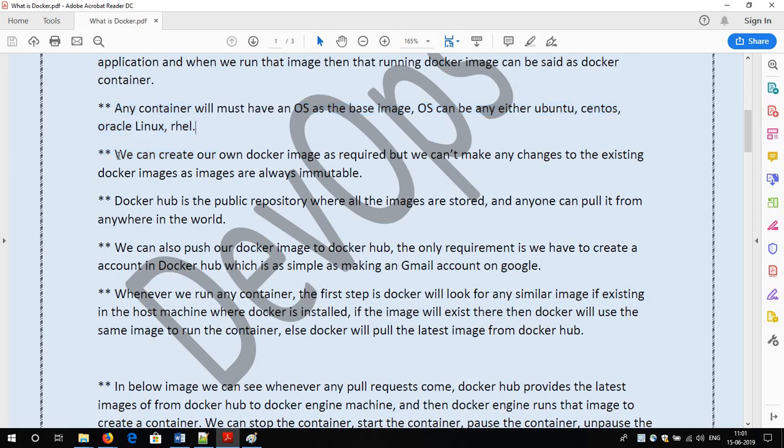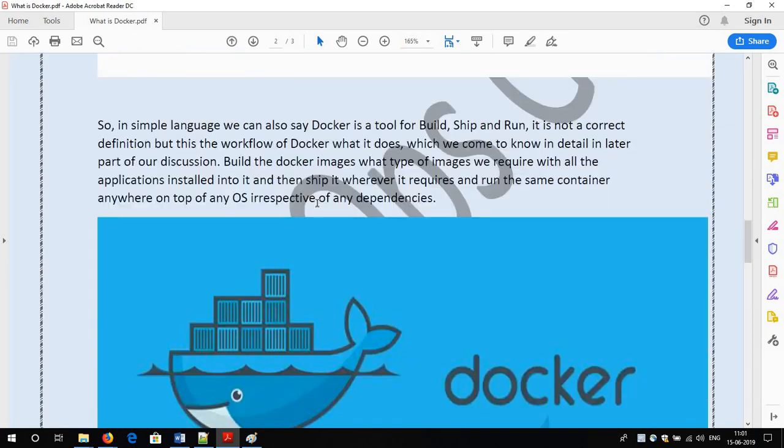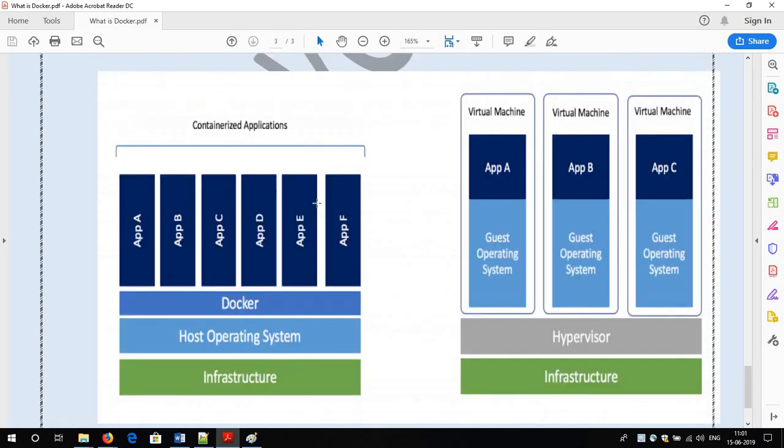The second thing is, we can create our own Docker images. Inside the Docker images, I can, okay, let me give this also as an example.